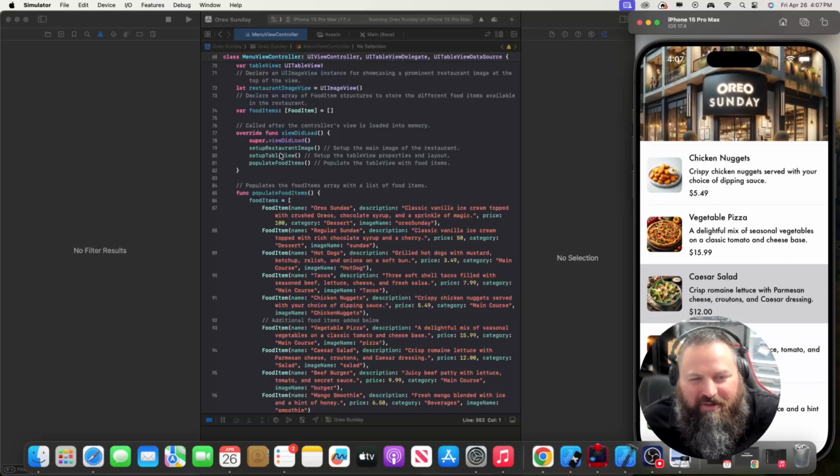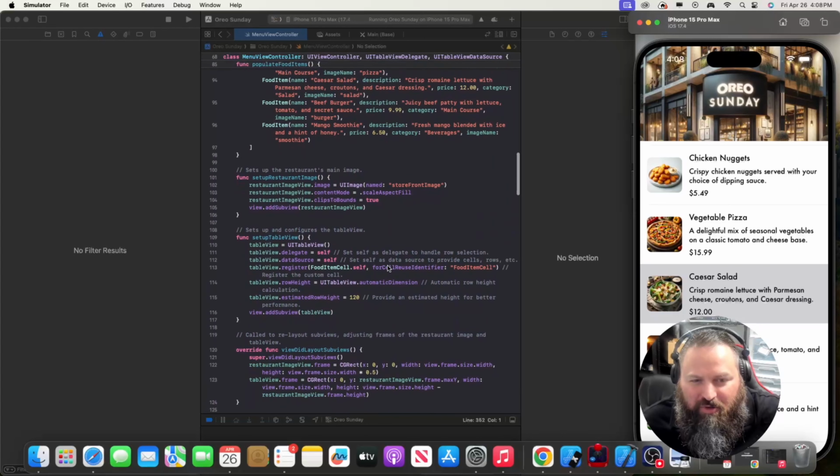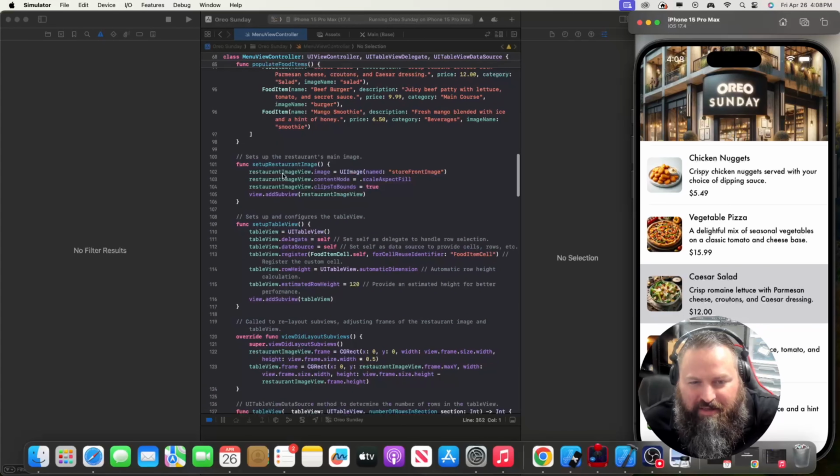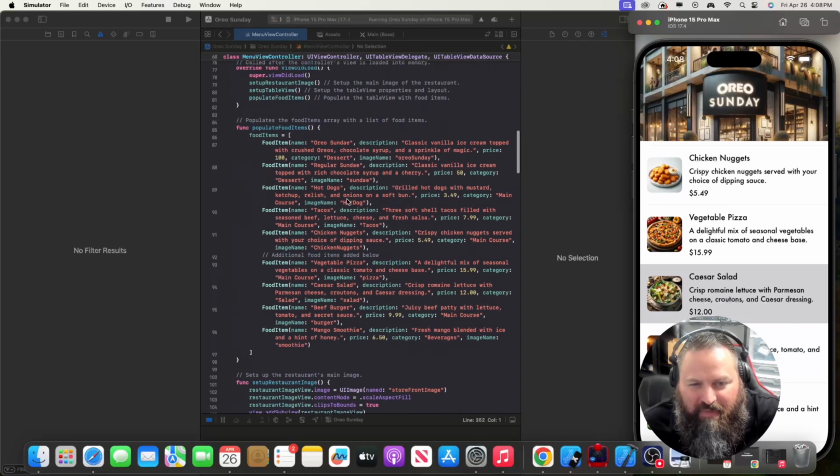Okay, so set up restaurant image, set up table view, and then populate food items. All right, so the first thing we want to set up is this restaurant image up here. So we'll go down to that. And all that is just an image view. Storefront image is what I named it. Scale aspect fill. Clips to bounds is true. And then restaurant image. So that's the view that we set up.